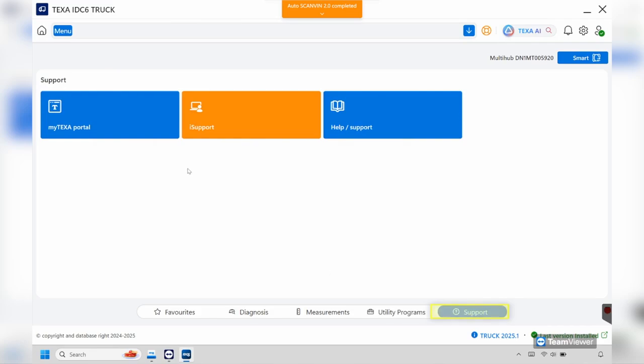So this is where you'll be able to see the My TEXA portal. And then we'll have iSupport. So what iSupport will allow you to do is submit a file in. Say if you want us to add something in, or if you see that something's not working, we can send a file directly to the engineers and hopefully get it resolved or added in. And then we do have the help and support here. So if you want to know where all our user manuals are, they're right here, as well as our diagnostic coverage list, they're here as well.